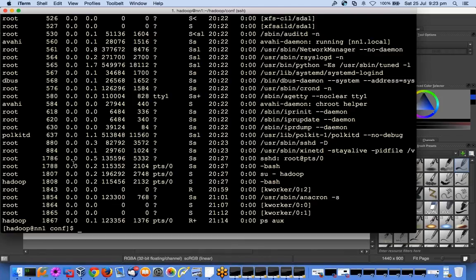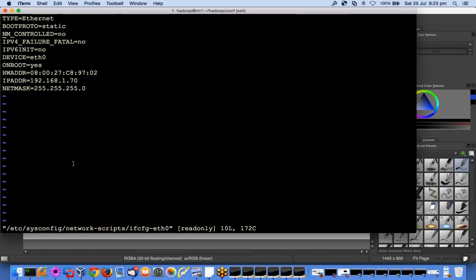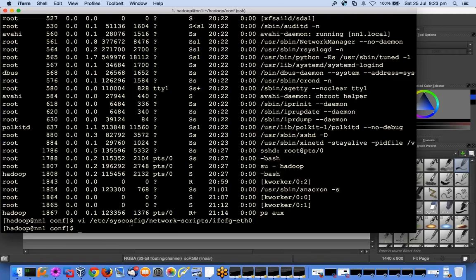If I open the interface here, vi /etc/sysconfig/network-scripts/ifcfg-ethernet, and I go here and write MTU=9000, it will enable jumbo frames for me. But just enabling it here will not do the work. Why?